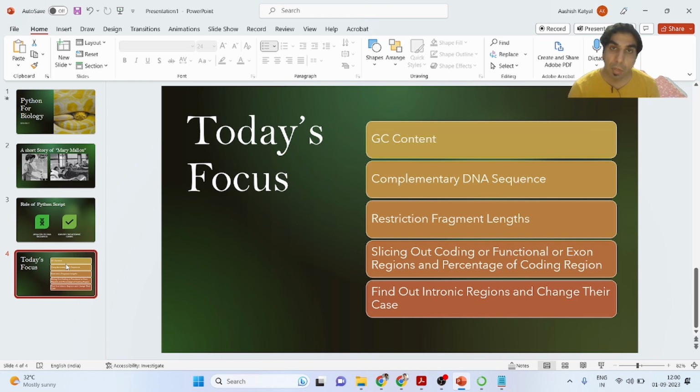So the primary focus of today's study is to write a Python script so that we can find out the GC content of the entire organism, that is, the genome of that entire organism. And along with that, we can use other features: we can find out the complementary sequence of that particular organism, and we can find out the restriction fragments. For example, you have heard about restriction enzymes like EcoRI, whose site is GAATTC. These small fragments, there are certain enzymes that cut at specific regions.